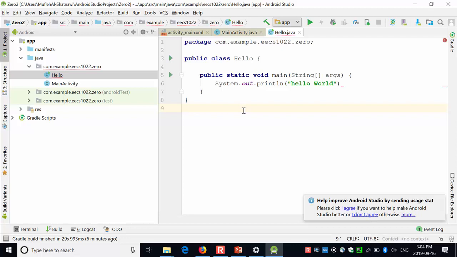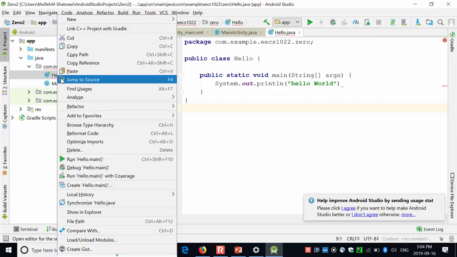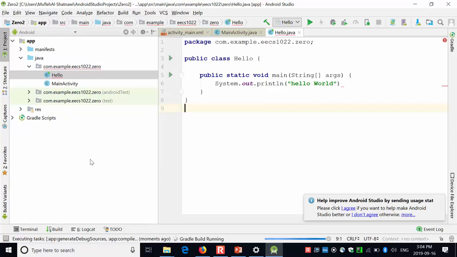Normally, remember the model view control. Whenever you try to create a model inside your app, you will create a separate class for it. So here we create a separate class inside this app. We can run this class because we have the main method inside it. We can right click on the class and run hello.main. Gradle will work and will give you the result after.